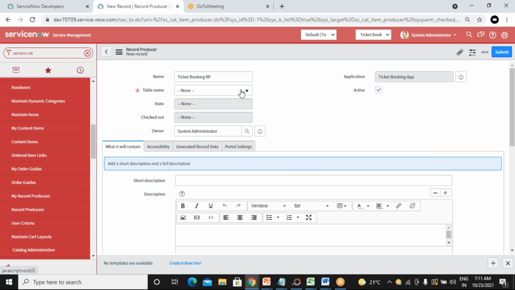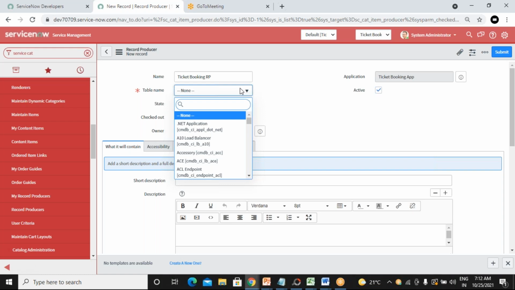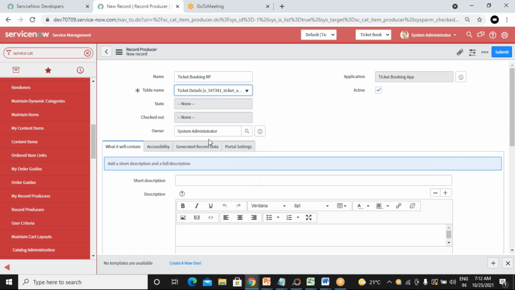And here we have to select the table name. It's mandatory, because once you bind the table name, you can directly map all these variables to table columns, whatever you are going to create. All variables you can map to table columns, so that whenever you use this record producer, it will store all the details in this particular table. Here I selected ticket details.